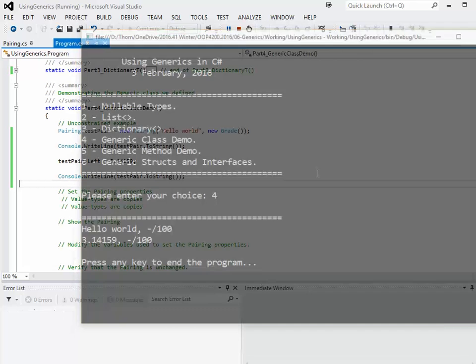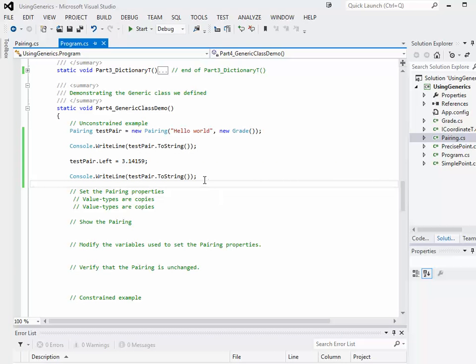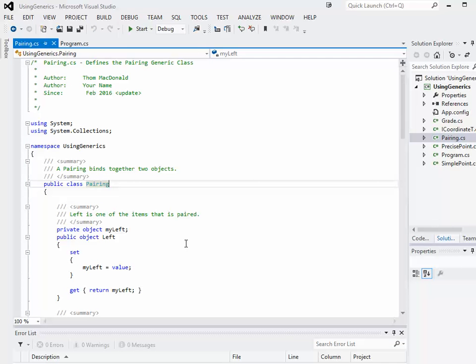To do that, I'm going to comment all that stuff out. What I want to do is modify my pairing class so that it's going to be a generic rather than the type of object that it is right now.